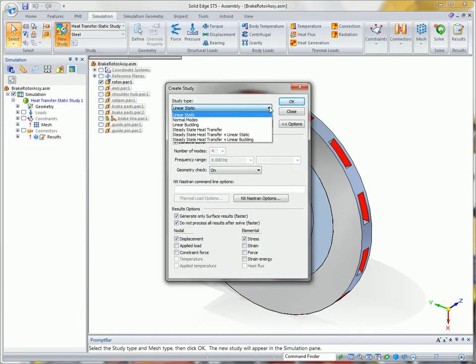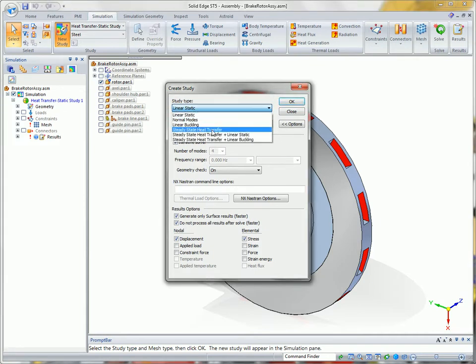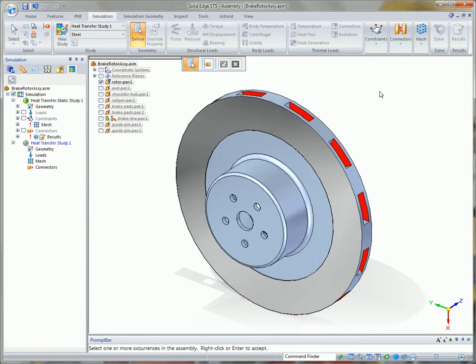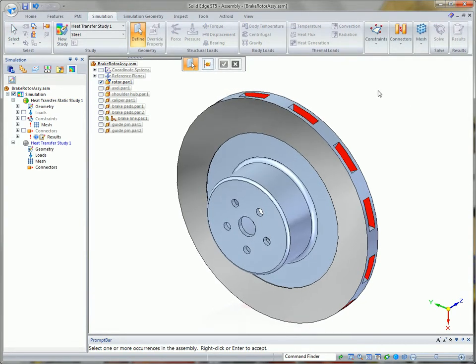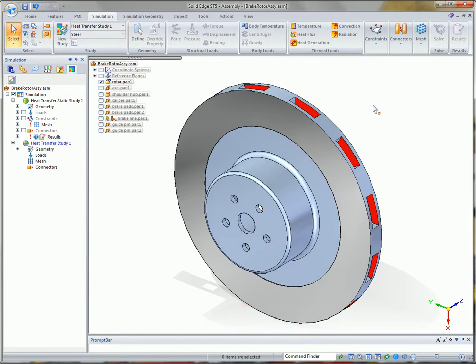And of course, in ST5, as you can see, we have several. We can create a steady state heat transfer by itself, or we can couple it with a linear static or linear buckling. Now, of course, if you're only concerned about the actual thermal effects, then you can run the heat transfer by itself. And that's what we're going to do in this first example. Basically, all I have to do is just tell it what part I want to run the heat transfer on, part or parts. In this case, we're just going to identify the rotor.